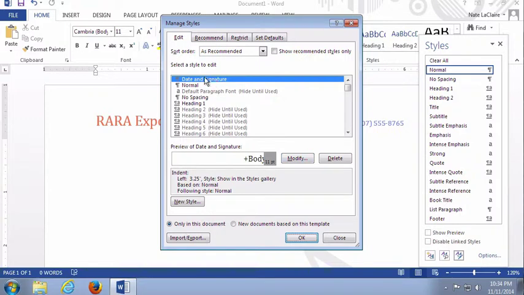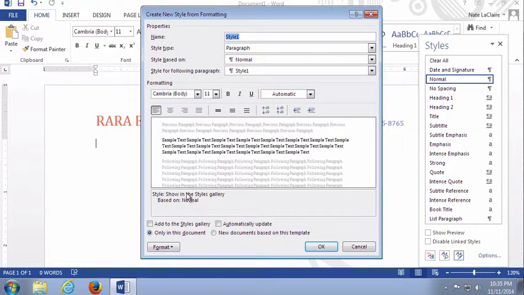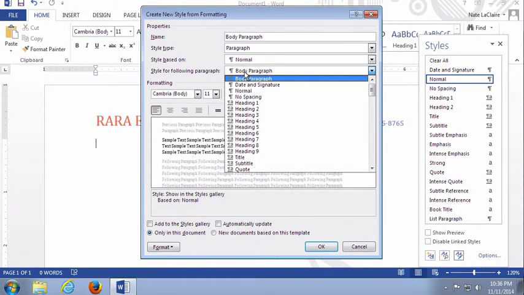Okay, so now we have date and signature. Next up, we're going to create the style for the body of our document. So click New Style again. And I'm going to call this body paragraph, but you're welcome to call it whatever you'd like. Again, it will be a paragraph style, and it's going to be based on normal.